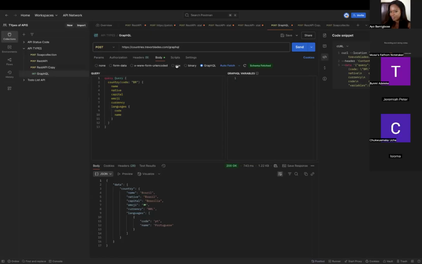Okay, so SOAP and REST, they are similar. They are the same. It's only the format that is different. I think I have worked on a diverse project on SOAP. At first, when I was trying to work on it, I thought it was going to be different, but it's the same. It's just the format that is different. So anything that I'll be teaching you today on REST API.